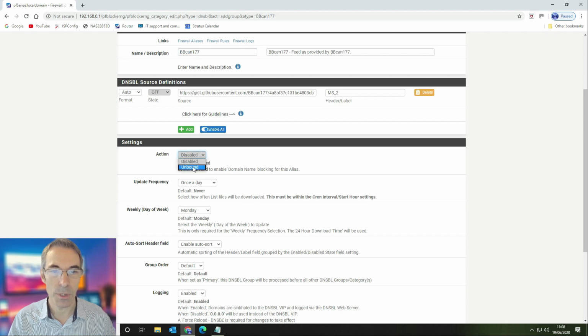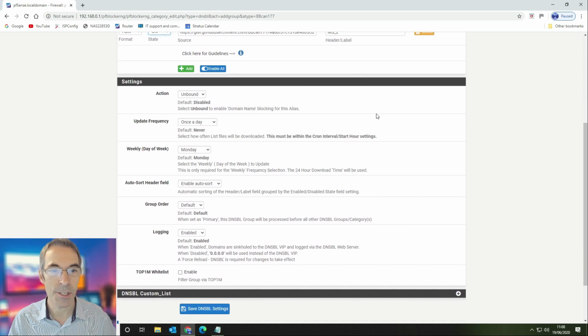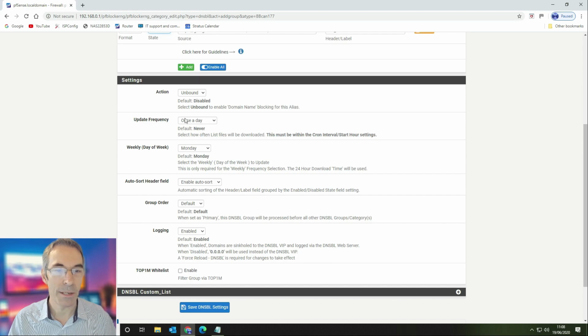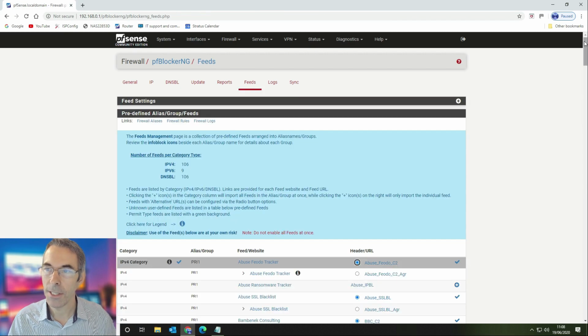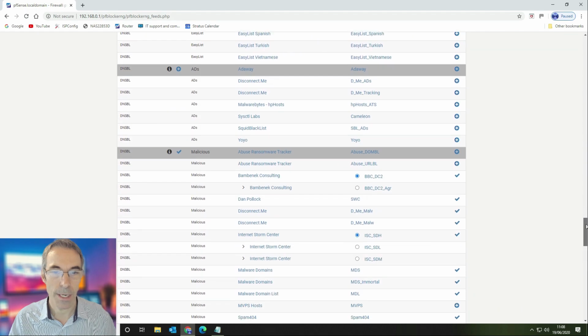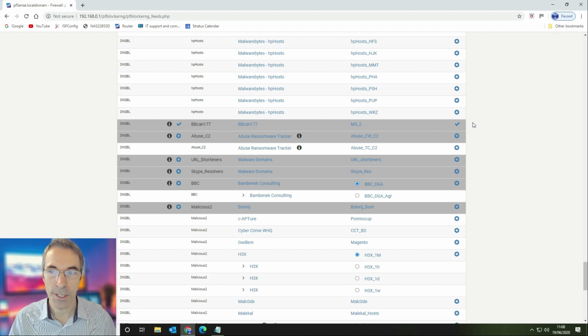The action here, you want to set it to unbound so that it is part of the DNS activities, uses the unbound DNS server because it's looking up domains, and you want to put the state to on, which means that it's going to update and it's going to use that list. And then you set your update frequency to once a day, and then save your settings. And then we go back to our feeds, scroll down again, so you can see now that that list is ticked.